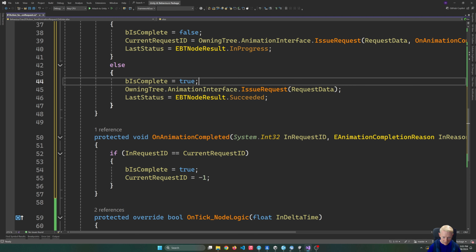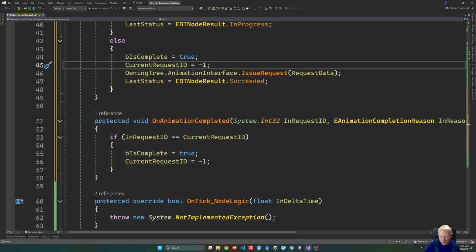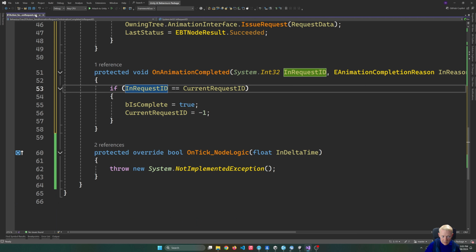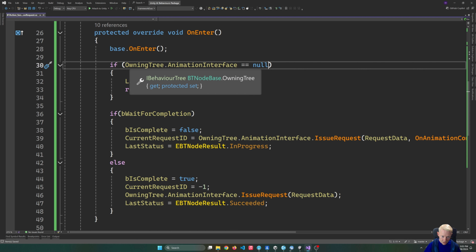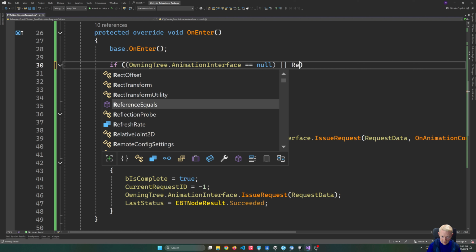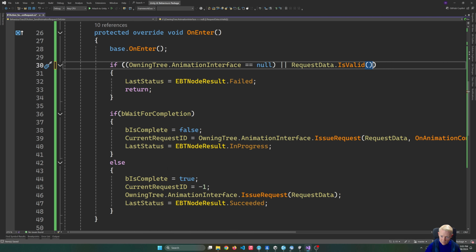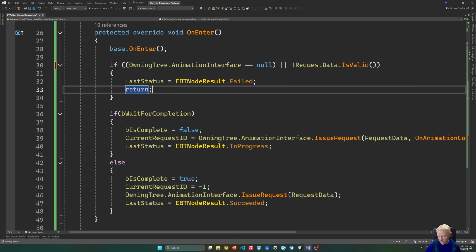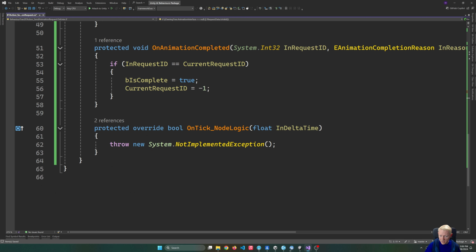I'll also do similar here of resetting that to -1, just so that we're leaving things in a very consistent state. So all we're doing here is setting that boolean. The other thing I will do here is we should fail out if the animation interface is null, or if the request data fails that validity check. So if it's not valid, we shouldn't try and use it. So that's good. The tick logic, actually really straightforward.